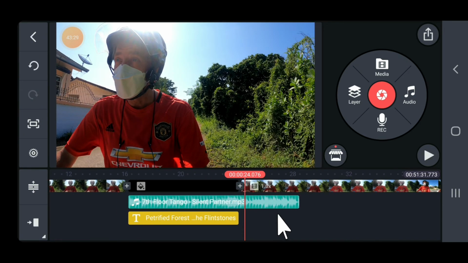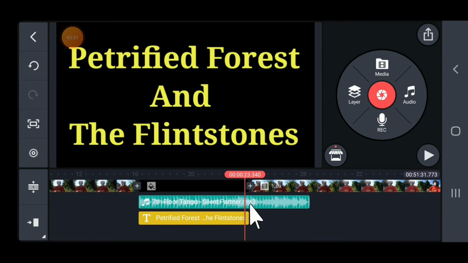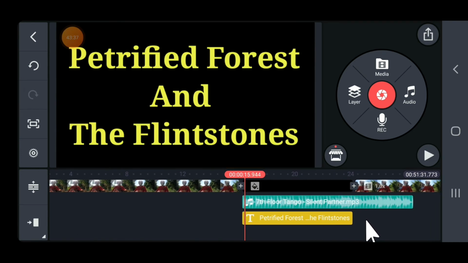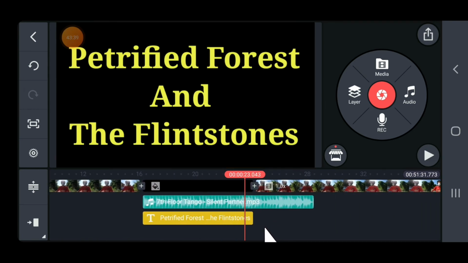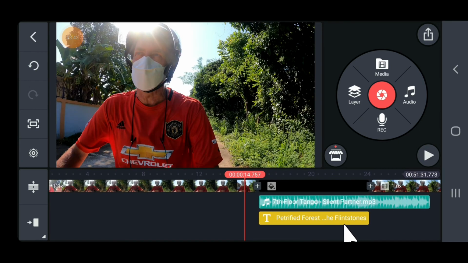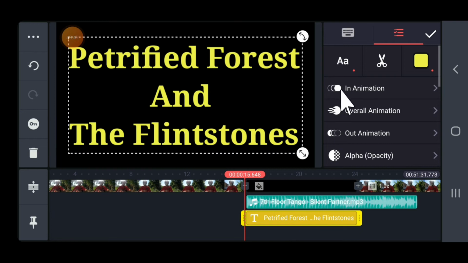But that's a little bit abrupt. Just like with the audio, you don't want it to just cut off. So I sort of want this text to fade in at the beginning and then fade out at the end. Again, that's easily done. Select the text first. And right here, you have in animation. So as the text begins, you can animate it.